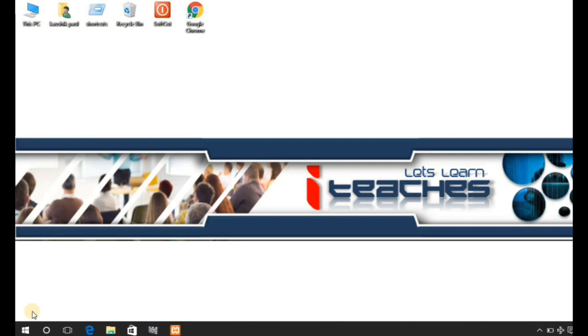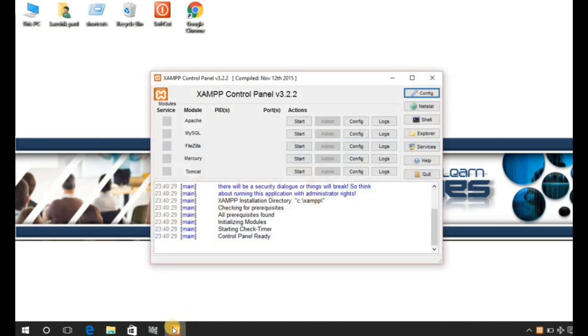In the previous section, you have already seen how to install XAMPP on Windows 10. Now in this section, I'm going to tell you how you can configure XAMPP. After finishing the installation process, we can directly open the control panel of XAMPP. I have already pinned XAMPP on my taskbar, as you can see over here. I just simply click on it, and you will see that this is the control panel. It will open in front of you.